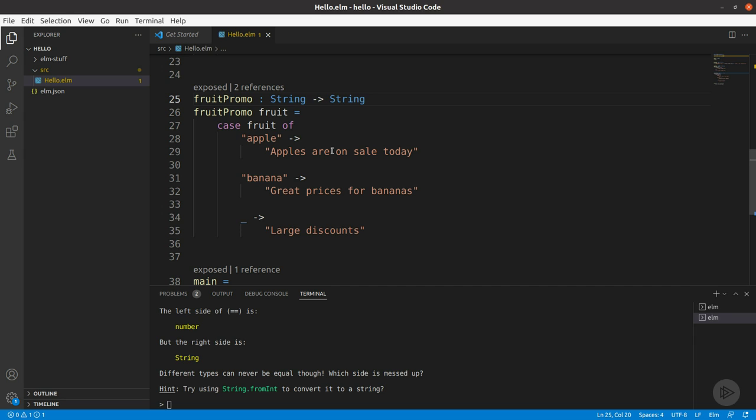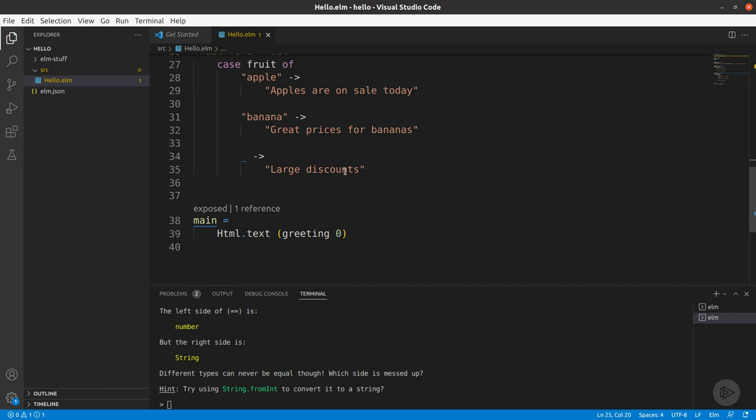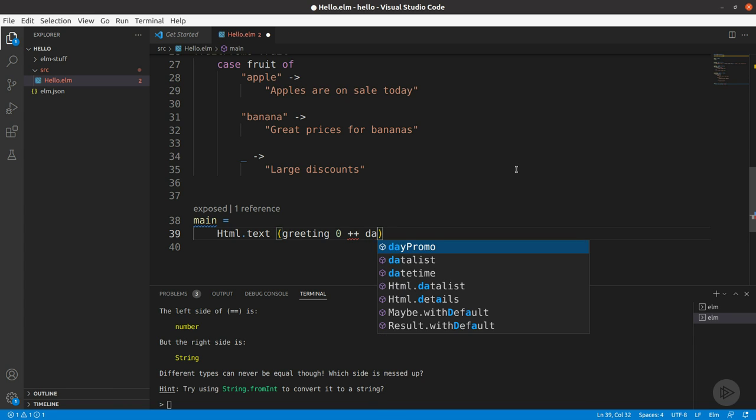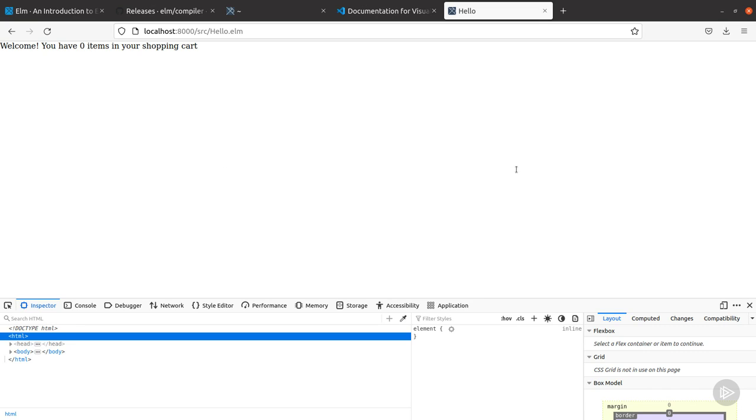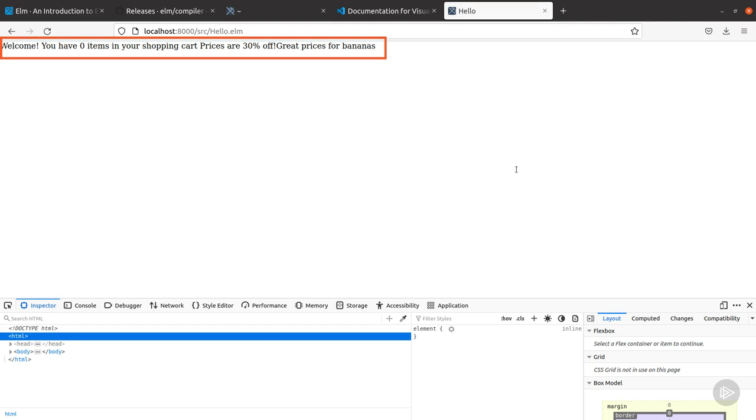Next, let's use these two new functions to display some promotional messages in the web app. Concatenate the output of the greeting with a dayPromo message for day 1 and another string message for fruitPromo of banana. Save the file, switch to the browser, and press F5 to refresh the page. The promotional messages are displayed on the page. Excellent! In the next clip, let's see how to use more HTML tags for the web app.